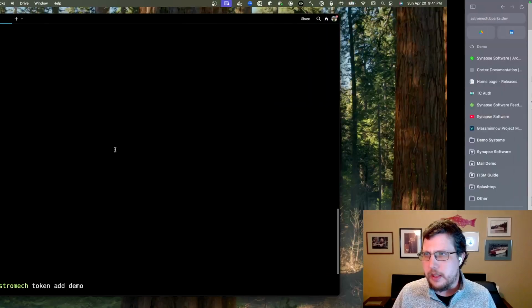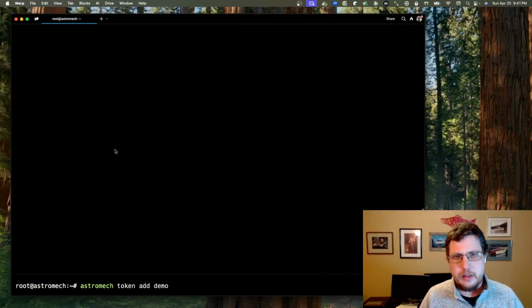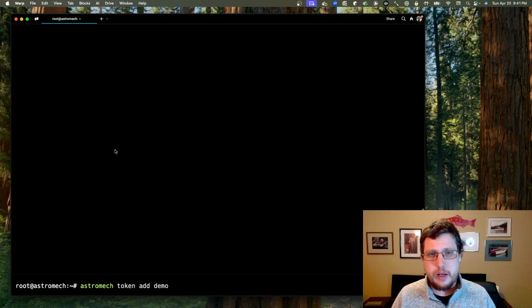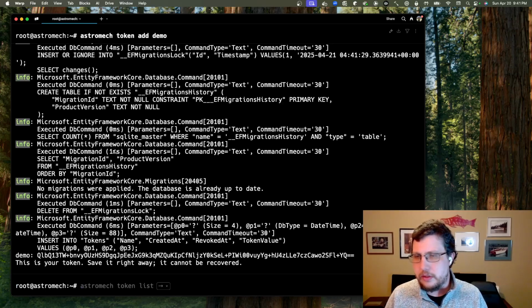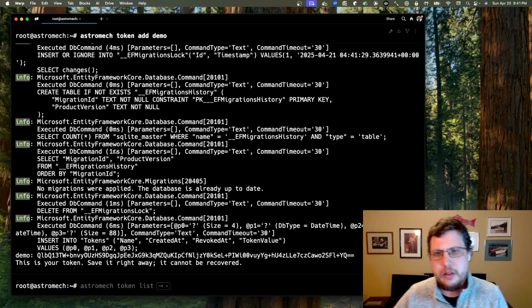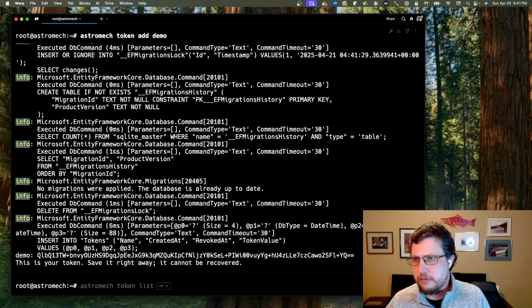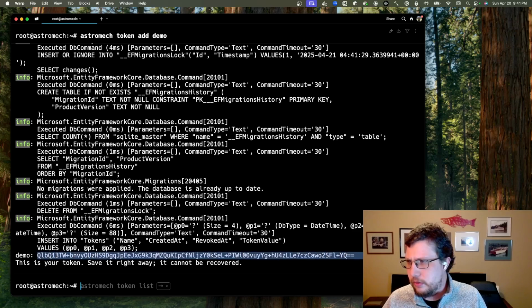We've added a new command to Astromech called token. So if I do astromech token add and give it a name, in this case I'm going to call it demo, it'll go and run, and you can see some logging information. We're actually in the process of cleaning that up. But you can see here we've got this new token.